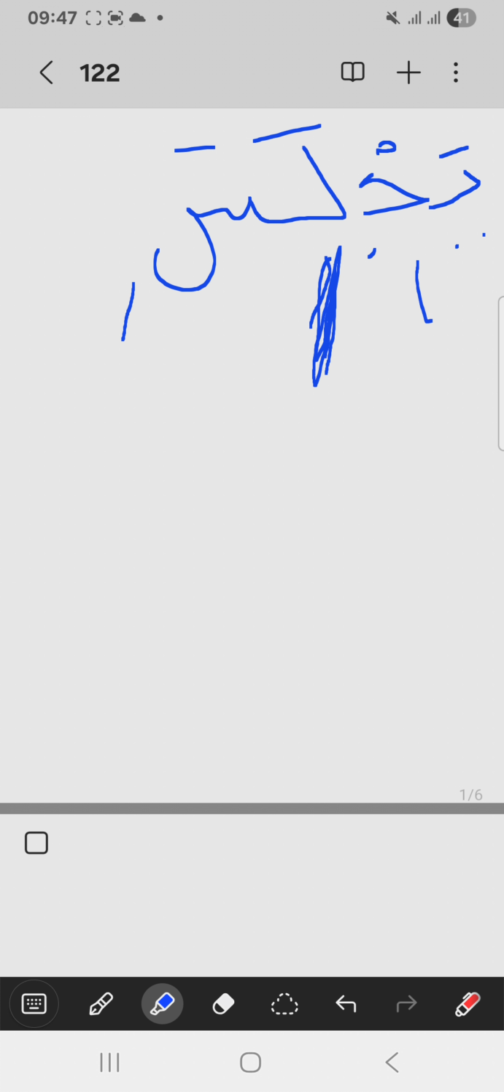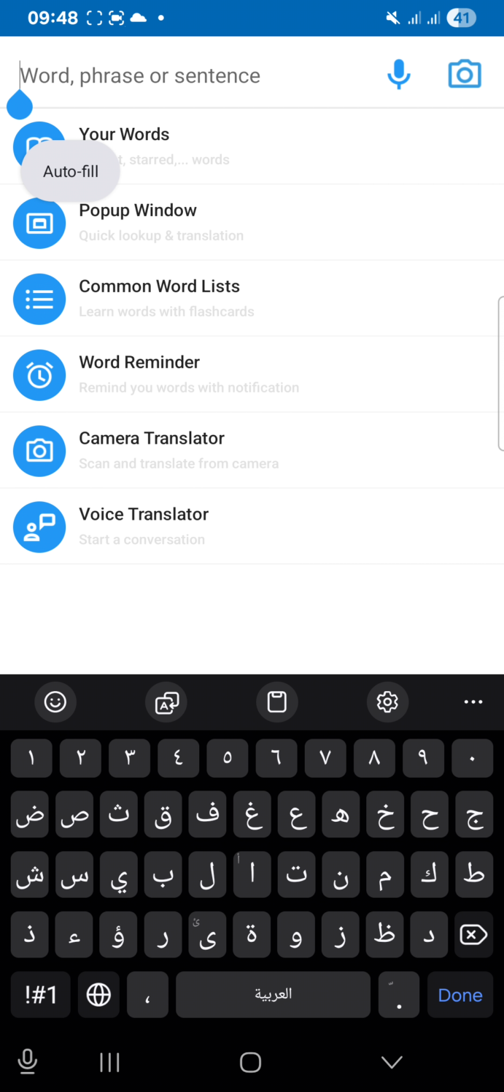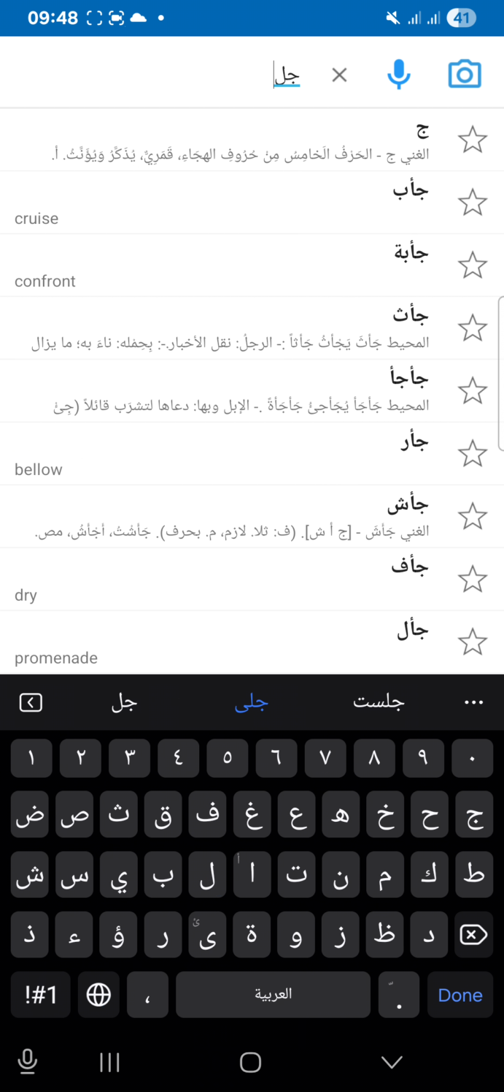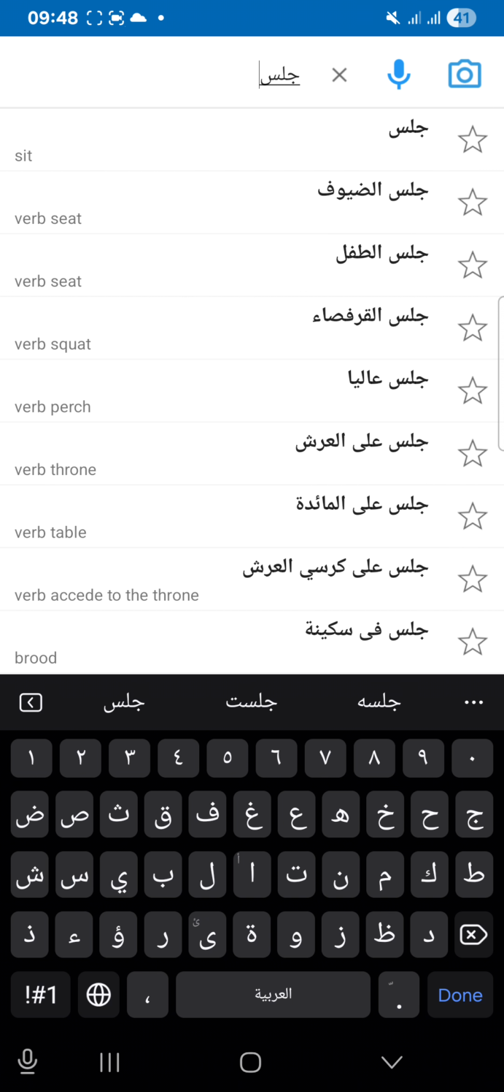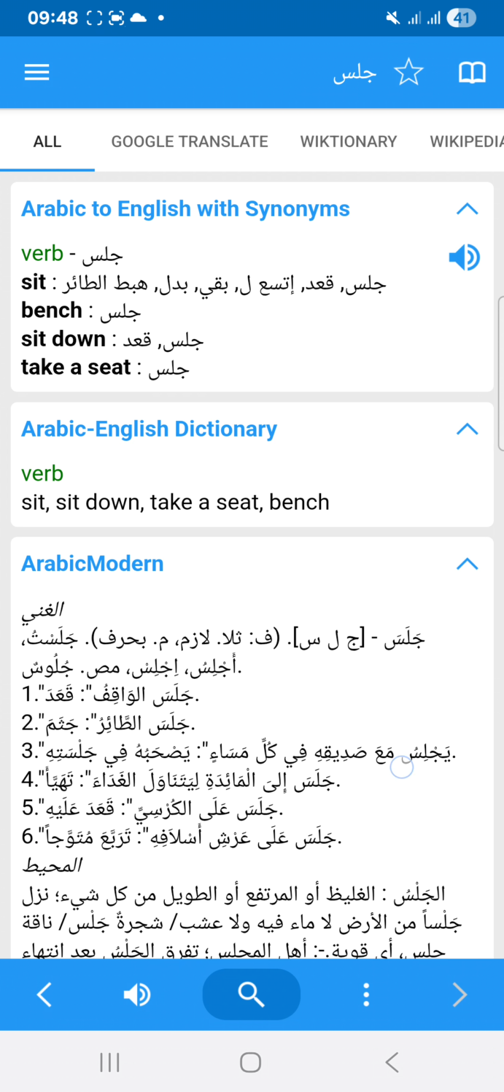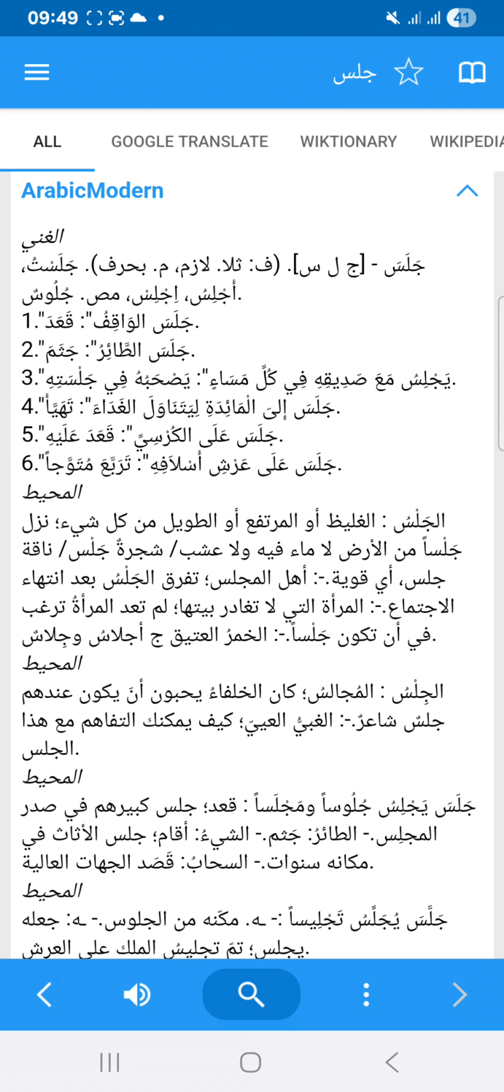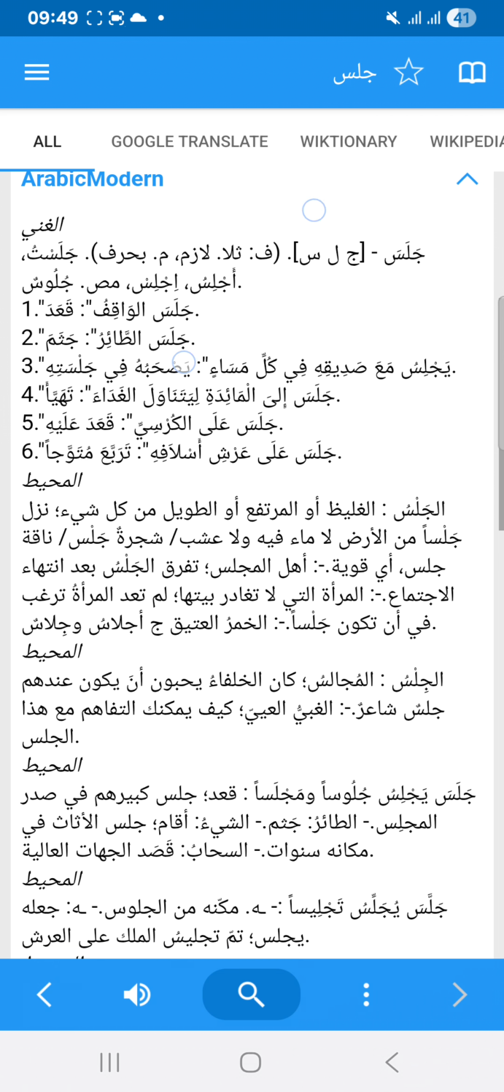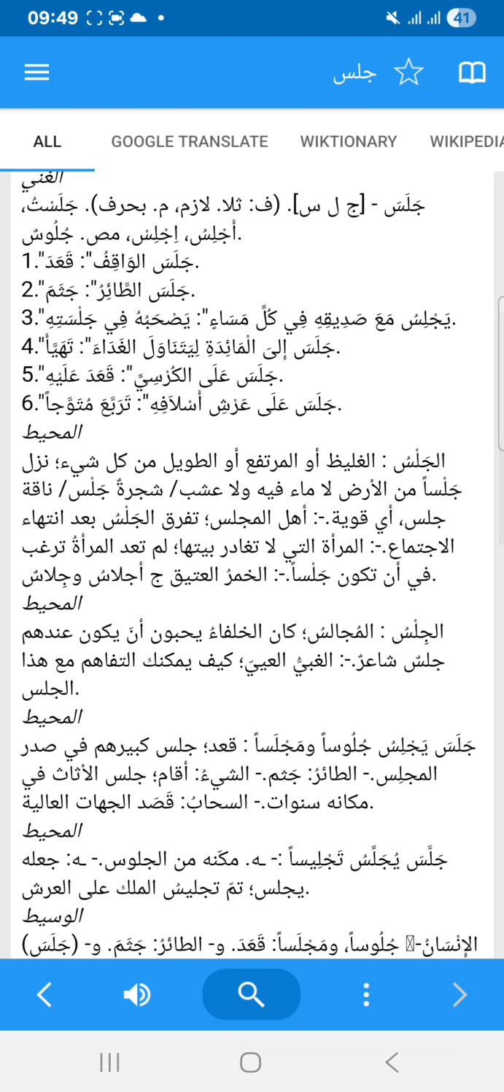But we won't know that except we check the dictionary. When you check the dictionary, it will be written there. Maybe it's going to be yejlasu or yejlisu or yejlusu. So let's take a look at the dictionary. If you write jalasa here, you see jalasa, sit, meaning he sat. You see there is ajilisu, ijilis. Seeing ajilisu means it is jalasa yejilisu. You even see another one, yejilisu ma'a sadiqihi fi kulli masa. So that's how we check.